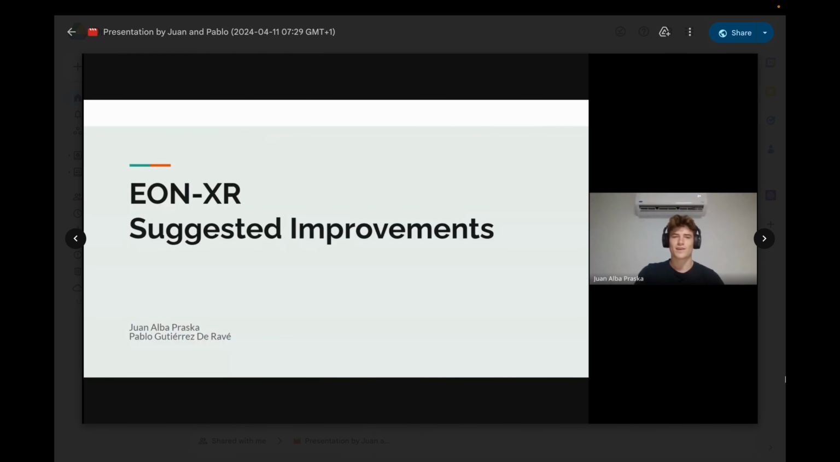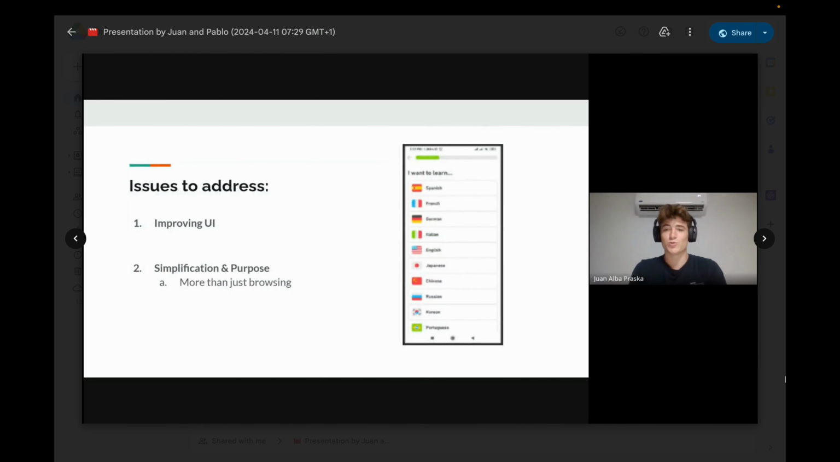Okay, perfect. So first of all, there's two issues we want to address that both Pablo and me talked about more or less from the start since we started using the app. First of all, we think the user interface is too complicated. There's too much going on in the app. I think it looks too corporate and needs a more simplistic look to it. An example I'm giving is Duolingo.